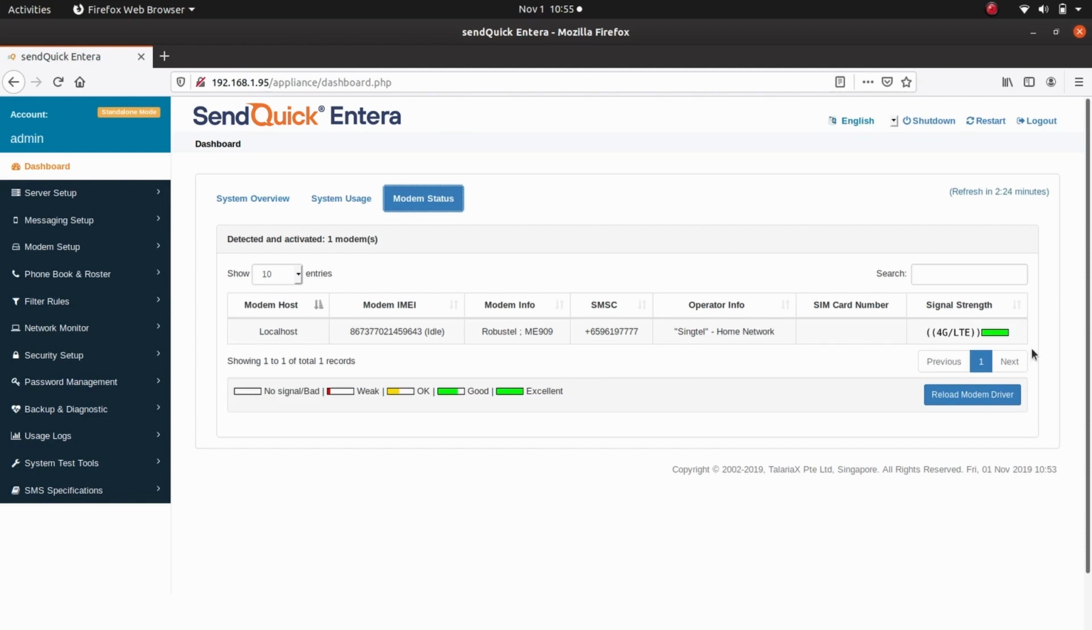You can also find the signal strength of the modem based on the indicator shown. For this case, the signal strength indicates excellent.